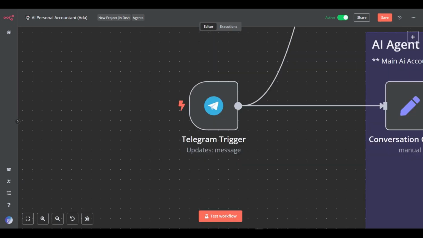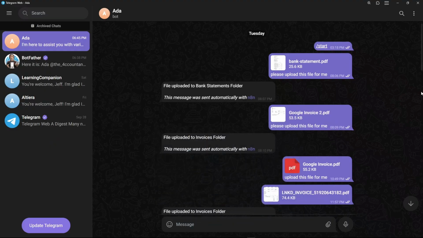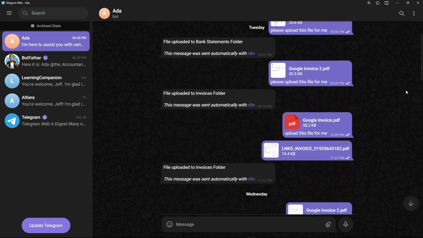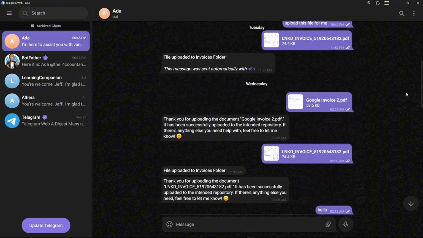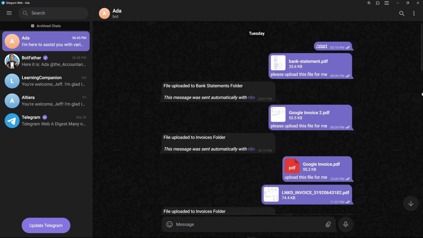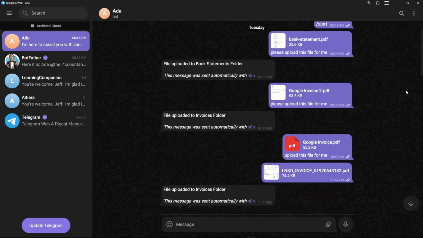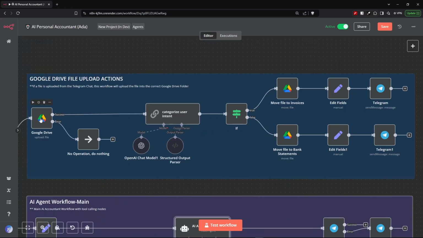First, when our Telegram trigger receives message input from the user, the flow will run depending on the data it receives. When the user uploads a document or any valid file of a bank transaction or an invoice, even without context about what the document is about, as long as the file name is clear enough to distinguish whether it is a bank transaction or an invoice, the flow will course through the Google Drive file upload workflow.